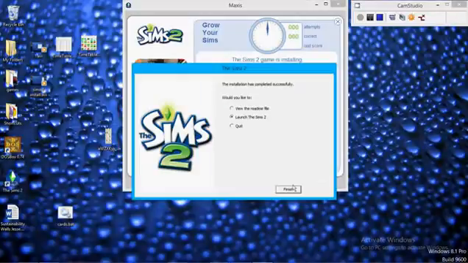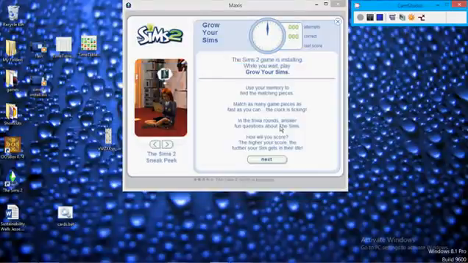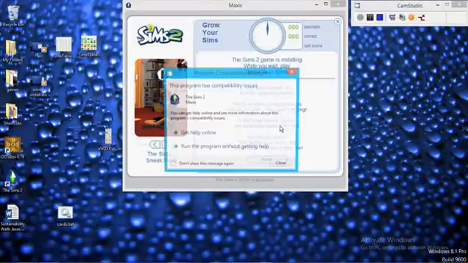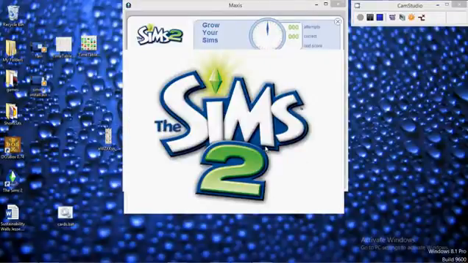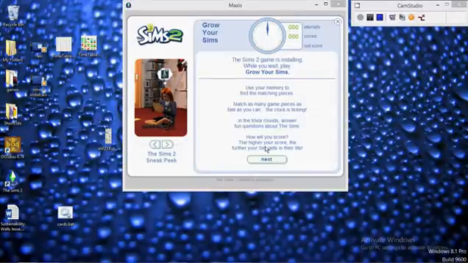There we are. So we launch Sims 2. This may or may not show up on you. Don't show this message again and run the program without getting help. All there is to it.